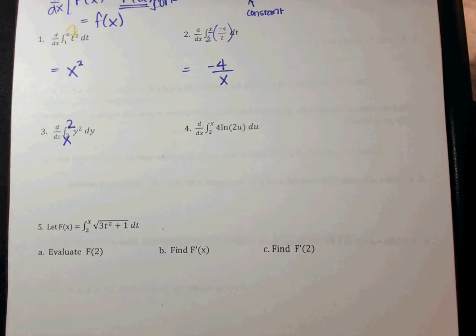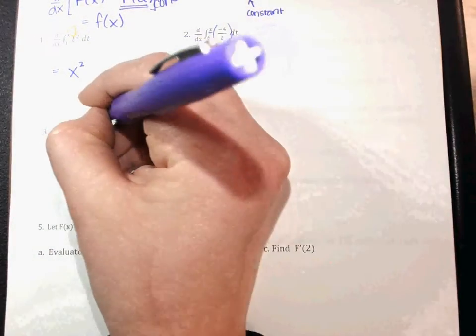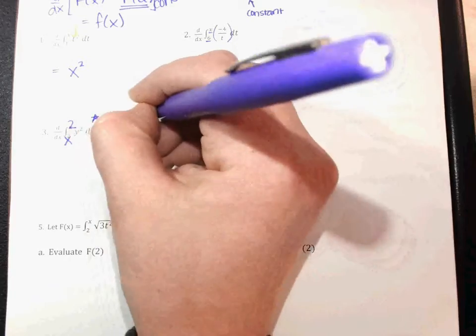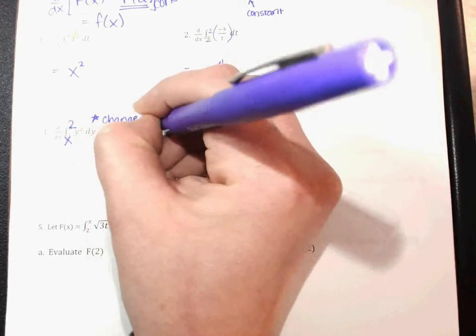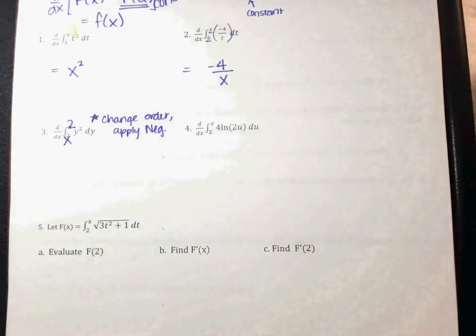Now, remember what I said. You have to have x on the top. So if it ever happens to be backwards like this, it is on your homework on a few of them, how do you switch the order back? You just put a negative in the front. Good. So if you need to change the order back, change order, apply a negative. And remember, that will always fix it if it is backwards.